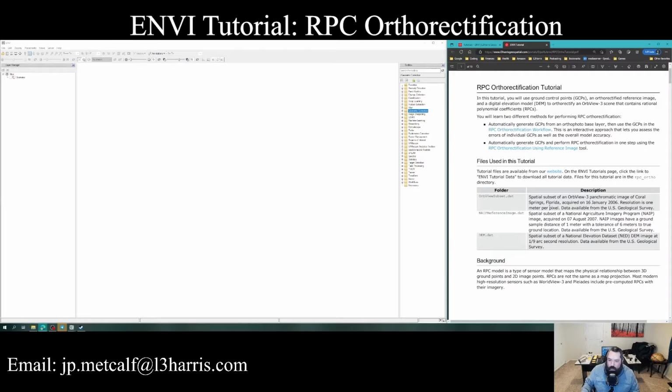That's what we're going to use to say that this is the higher accuracy, and then we're going to try and match the accuracy with the OrbView subset. That is from 7 August 2007, and it's NAIP with a GSD of 1 meter. GSD is just spatial resolution, and a tolerance of 6 meters to the true ground location. So horizontally, we're within 6 meters of the true ground location.